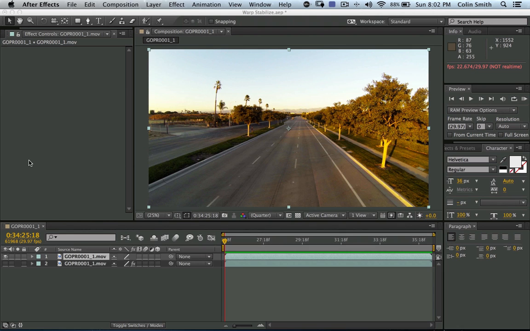And what we're going to look at is stabilizing footage inside of After Effects CC. Now the footage we're going to stabilize is shot using a DJI Phantom quadcopter. And then we have a GoPro Hero 3 Black Edition on the bottom of it. Now we're using the gimbal. And generally speaking, we get some pretty stable footage.